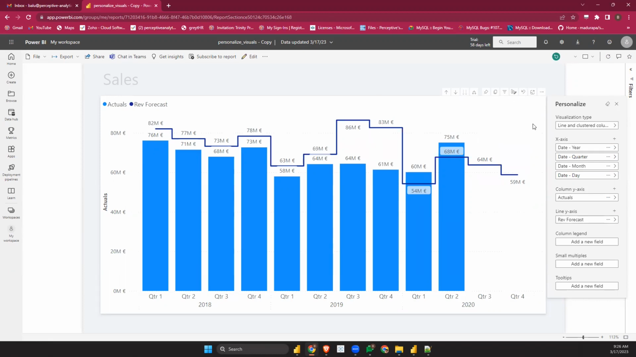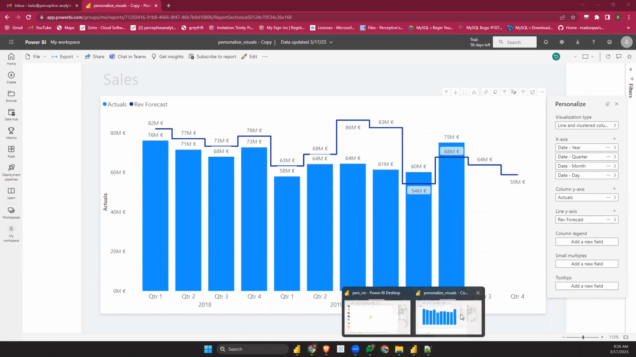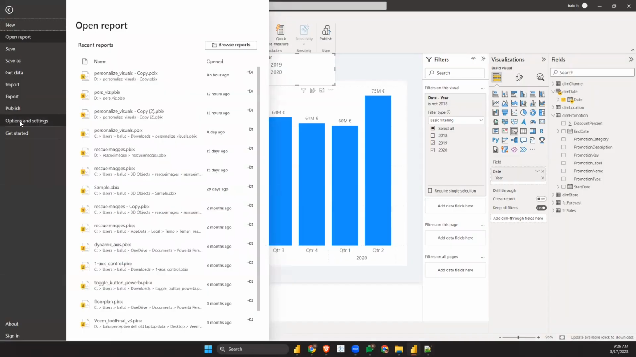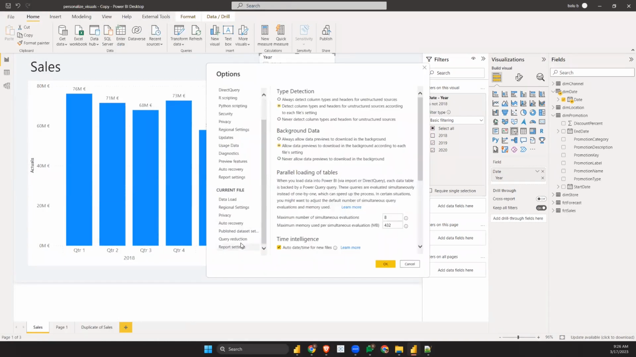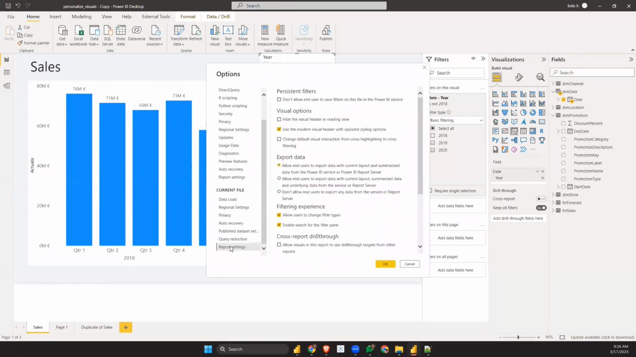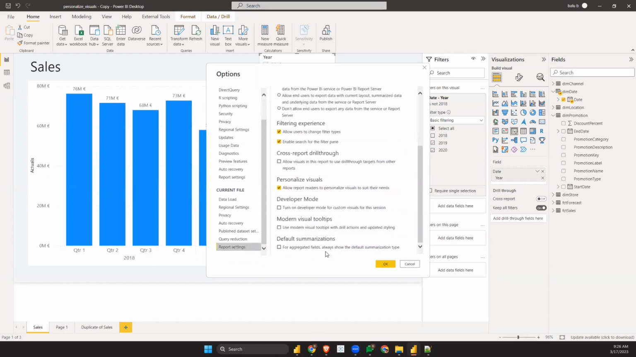So in order to make this particular change, we have to enable personalized visuals in Power BI itself. Let me just show you how to do that. Under options and settings, under options, under the current file, we have report settings. In the report settings, we have an option of personalized visuals. We have to turn this on. I've already done that and clicked on OK.